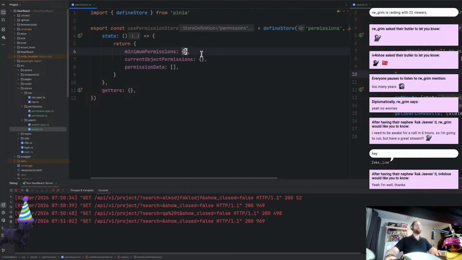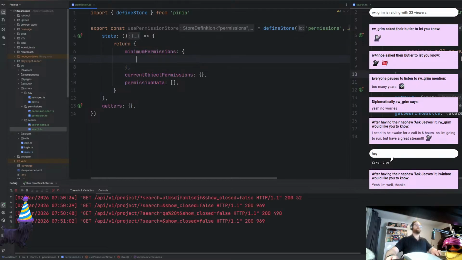As for minimum permissions, once again, hello, what's the backend used on this project? Django. So I'm using Django for the backend, along with Django REST framework for the API stuff.